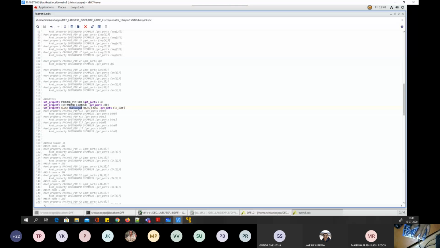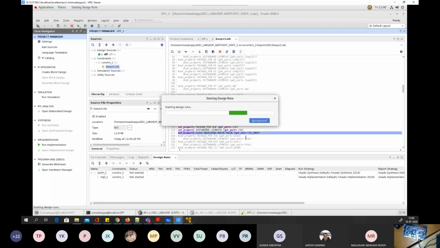We are telling the tool not to use dedicated routing for this clock, CLOCK_DEDICATED_ROUTE set to false. That means it will not use any buffers or anything else. It simply routes like any other signal, like your D and RST signals. You just need to add this statement here, then you're set. We can go back and run our synthesis. It will take maybe one or two minutes. Do you have any questions so far?